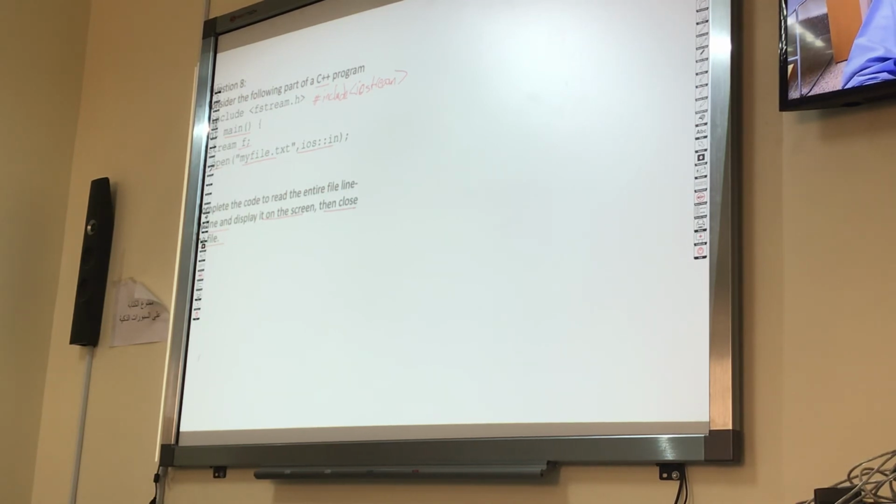So what should I write here? What is the first line I should write here? Any idea? My file? No, my file is already associated with the variable f now. This is your logical file name. So in the rest of the code, you will use the logical file name, because through this open command, you have linked the logical file name to the physical file name, right?